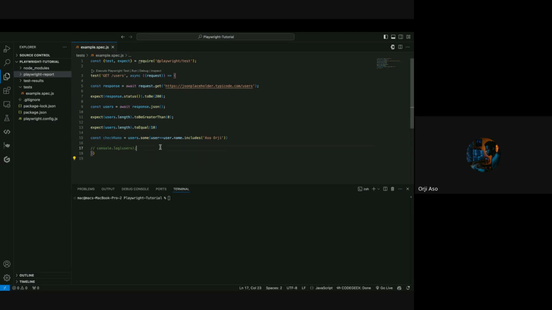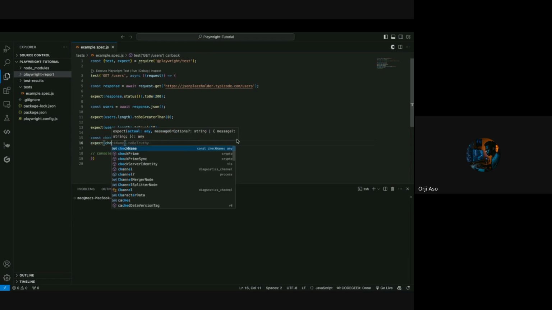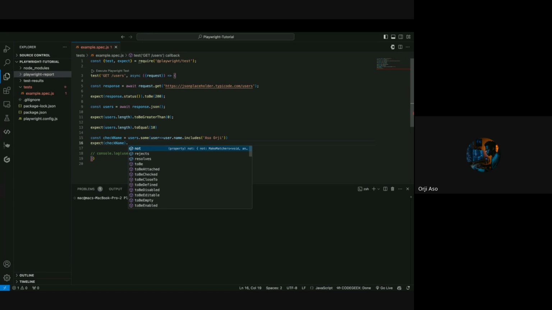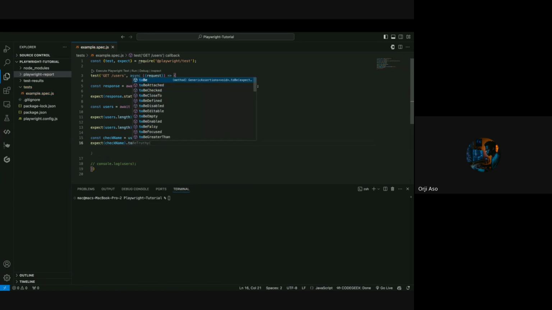Now, after I've done this, don't worry, you write the line of code and I'll explain it. After I've done this, I'll now do expect. Remember, the expect is the actual testing you are doing. Expect that what? Check name is what? Expect. Remember, in Playwright, use toBe most of the time. To be what? To be true.